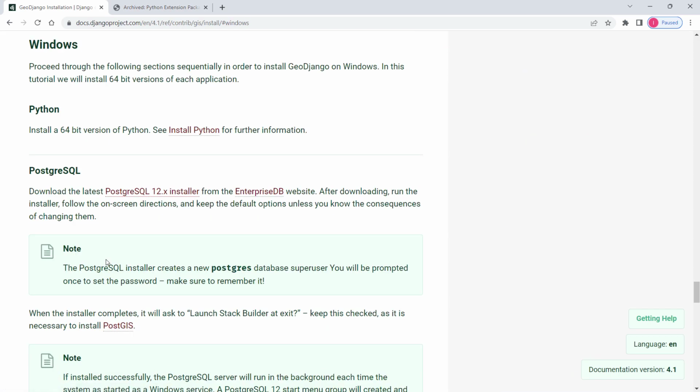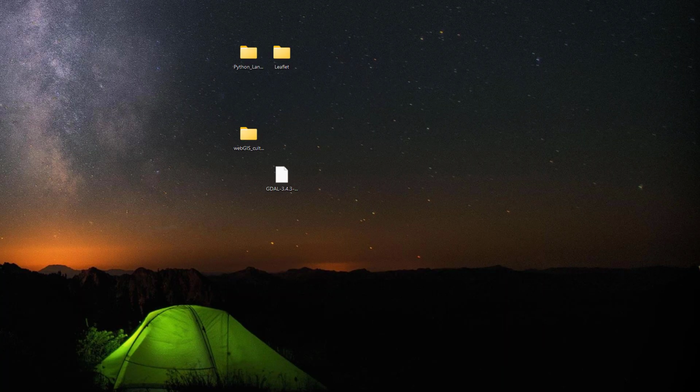And I would like to point out in here that installation of GeoDjango framework on Mac operating system would be very easy, while installing GeoDjango framework on Windows is a bit tricky, but I will try to simplify this process as much as possible. So let's get started.